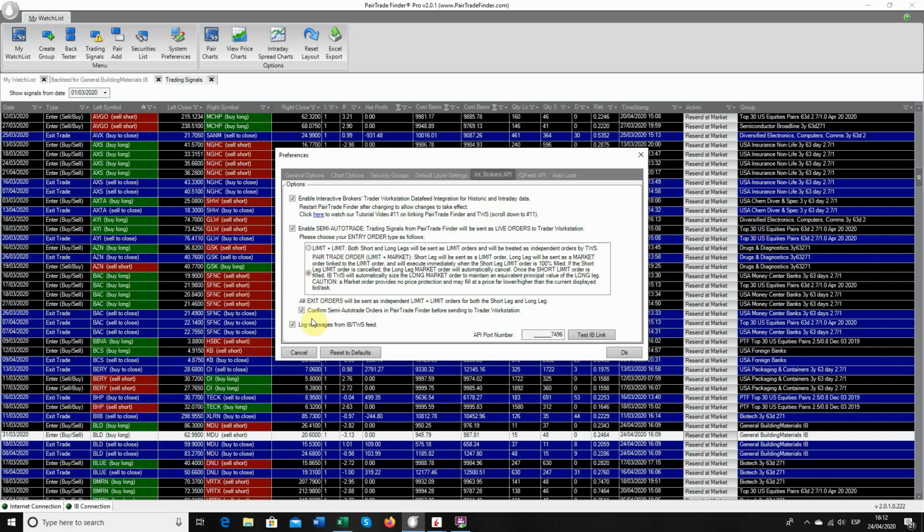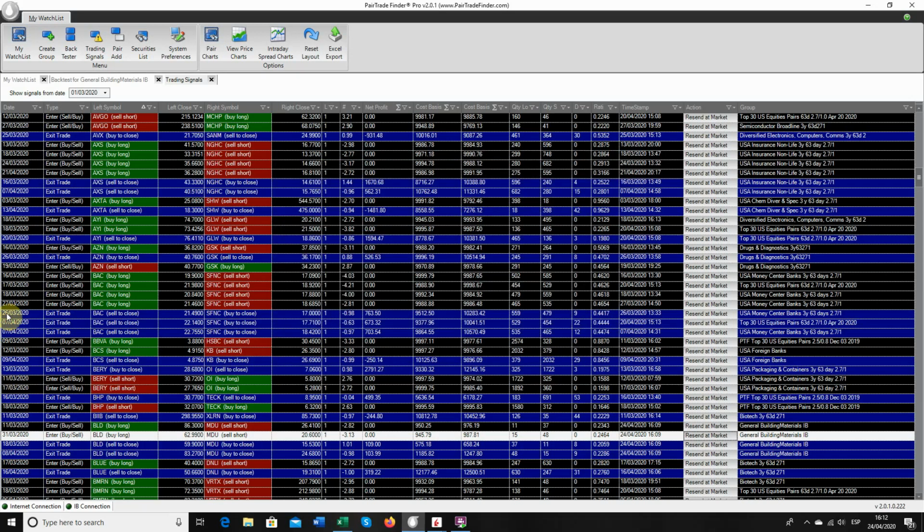And then you have a box here that says confirm orders in PairTrade Finder before sending to Trader Workstation. We always leave that checked. If you uncheck this, PTF Pro will send these orders straight into your Trader Workstation. You will still need to confirm them there, but this is like a double confirmation here. We use that for safety reasons, okay? So let's go back here and let's hit resend at market.